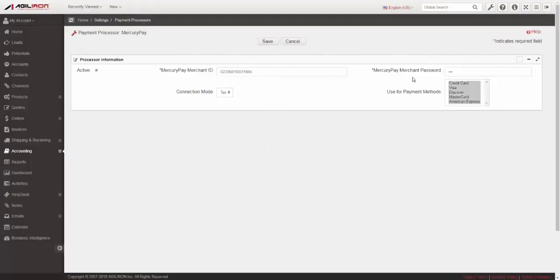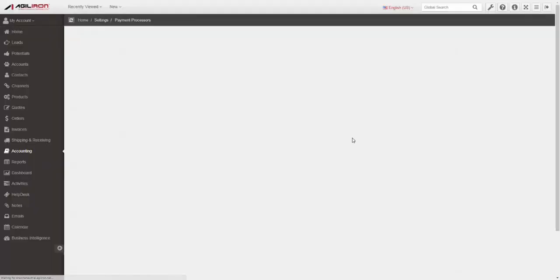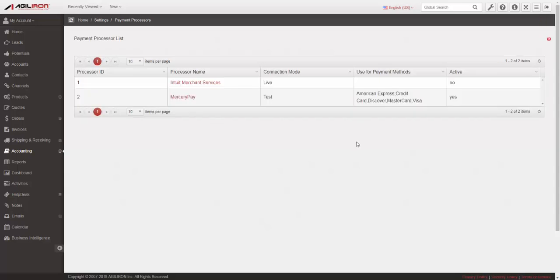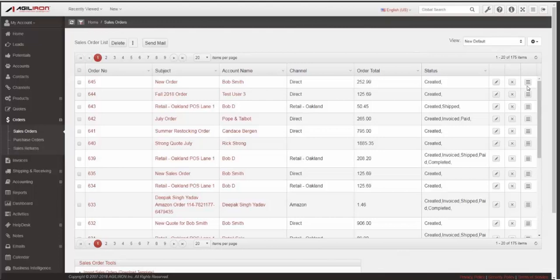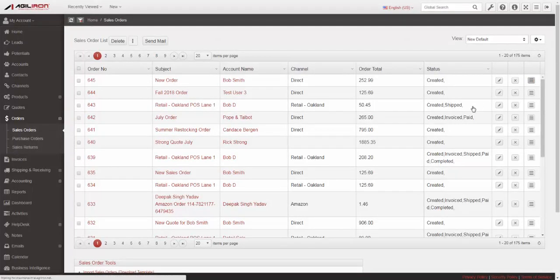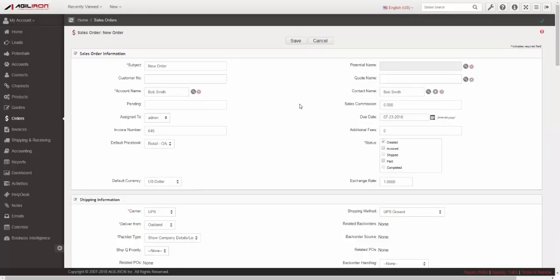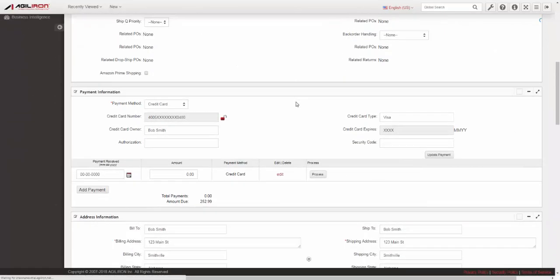Once the payment processor setup is complete, you are ready to process credit card payments in the sales order for unpaid sales orders. You will go to the Orders tab. Click the Edit link for the order that you want to process credit card payments. This will bring up the sales order in edit mode.